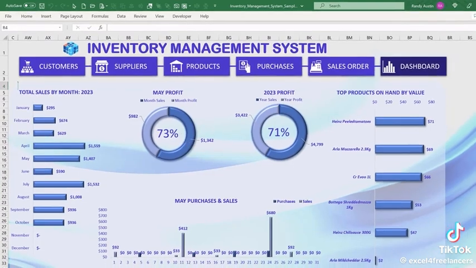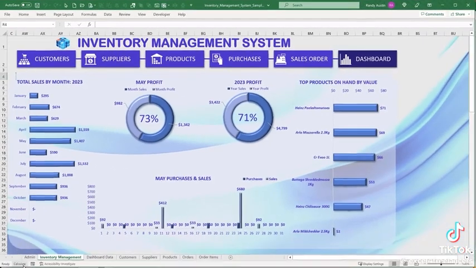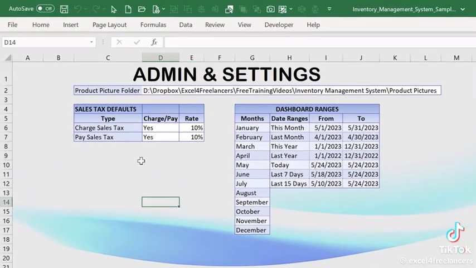I'm going to start from an absolute blank workbook. I've got a blank workbook right here. Actually, it's a blank worksheet, but I still have the data. So we're going to go over the data inside that. Just a brief overview of the data. We've got an admin screen with just a few settings. We've got some sales tax defaults, months, and a date range I'm considering using.